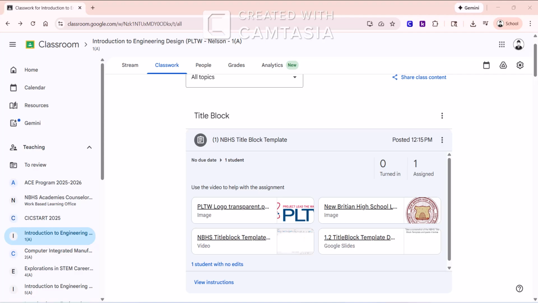Hello everyone, today's lesson is on making a title block. A title block will tell people who made the design, what date it was made, what's the title, and also what scale we are using.